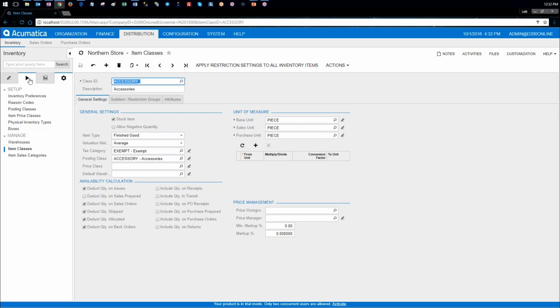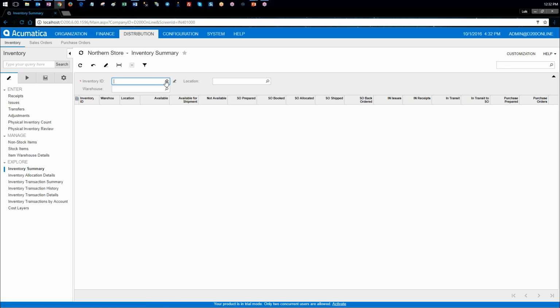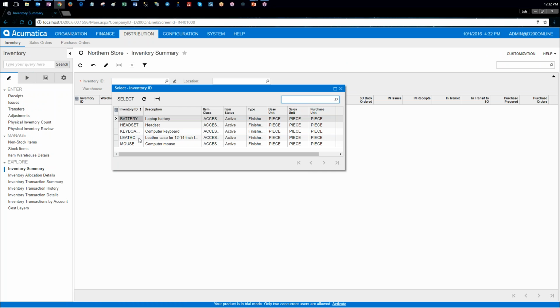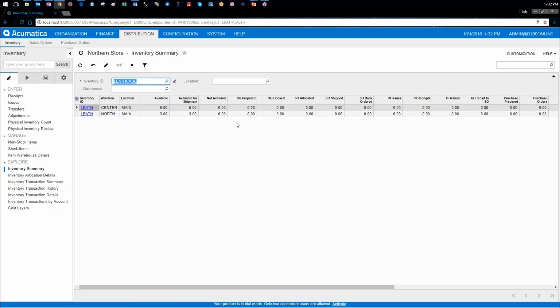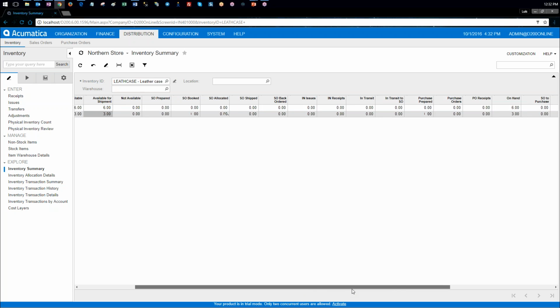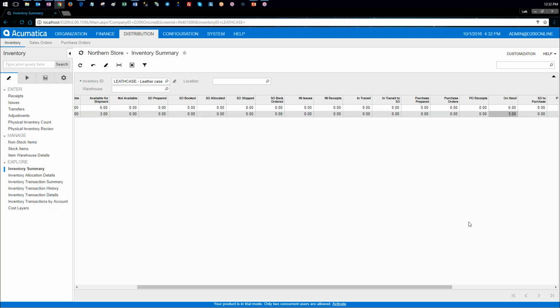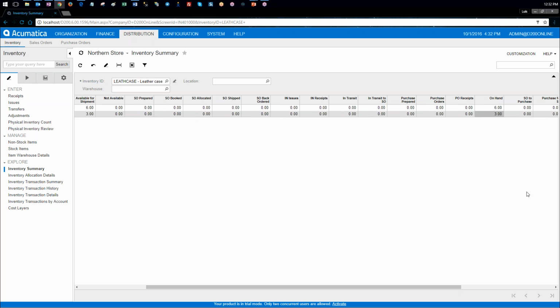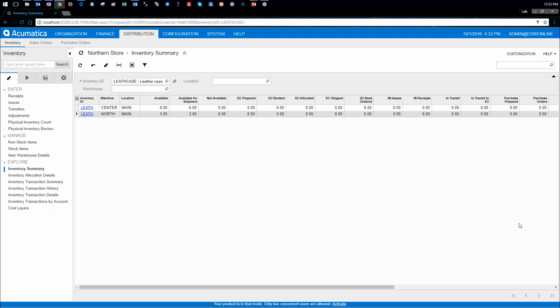Now we go to the inventory summary form, and let's check on the leather case. So these items have quantity available and available for shipment, and on this side we will find the quantity on hand for every warehouse that we just received. So basically we just have the same items and with the same quantities that we created on the previous steps.